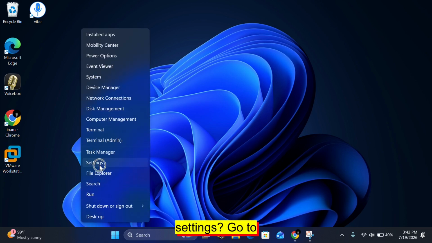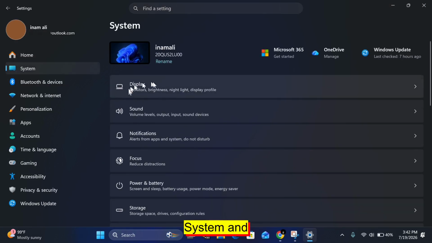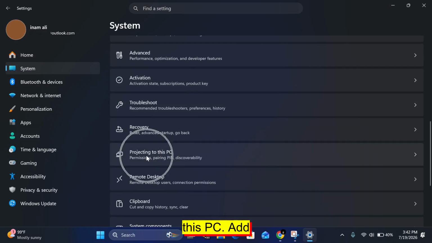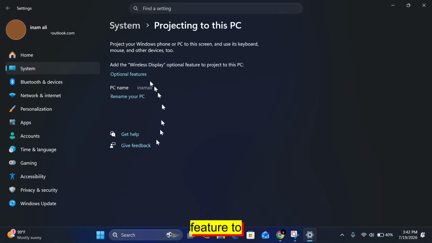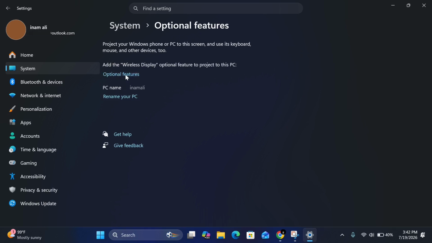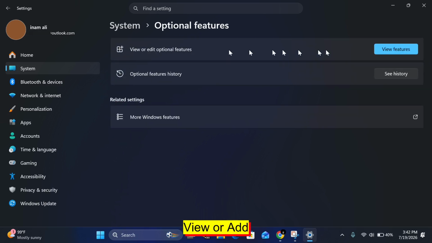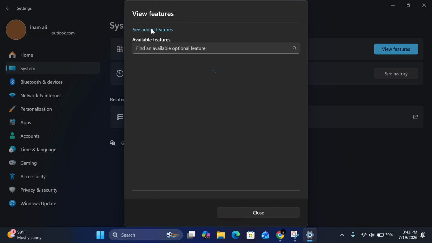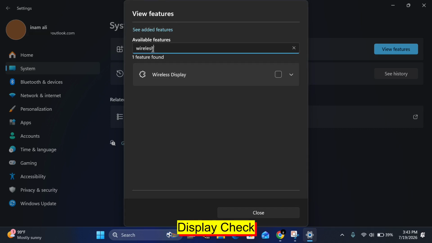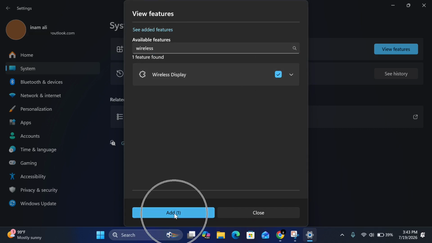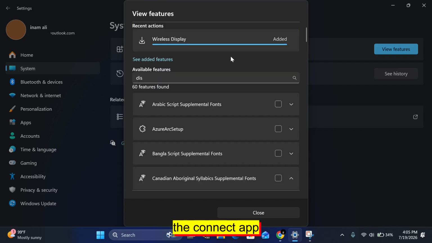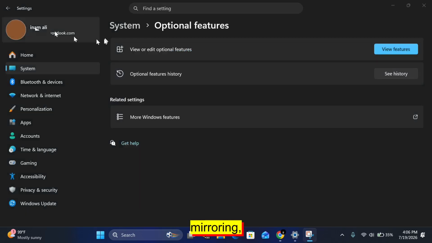First, open Windows settings, go to System and click Projecting to this PC. Add the wireless display optional feature to project to this PC. Click Optional Features. Click View Features in the View or Add Optional Feature section. Click See Available Features. Search for wireless display, check the box, click next. Once installed, Windows adds the Connect app which enables screen mirroring.